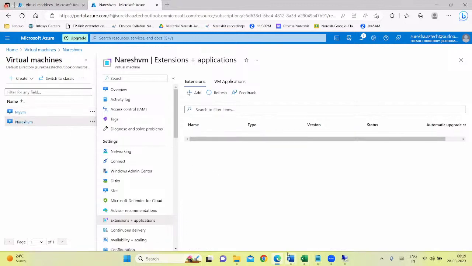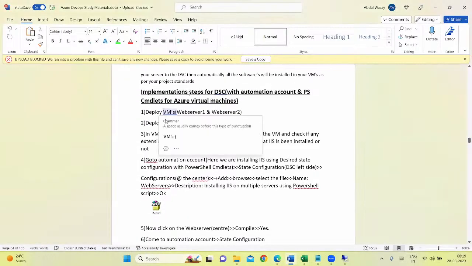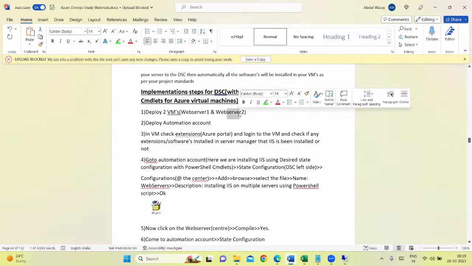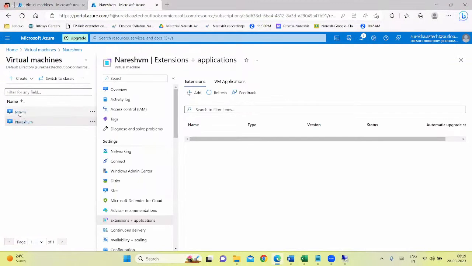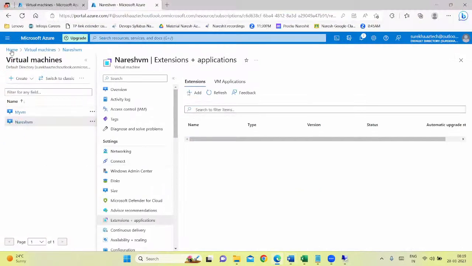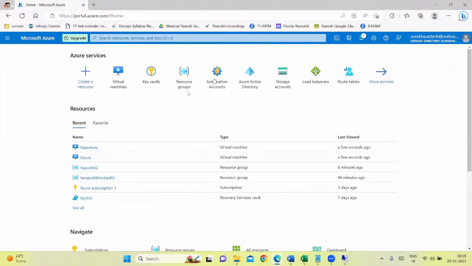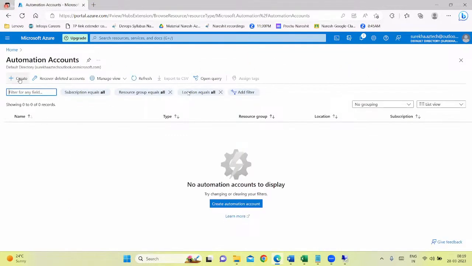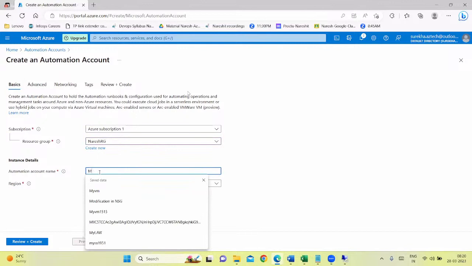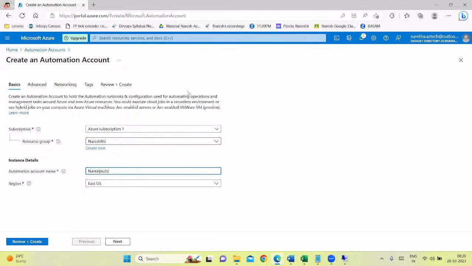So what I'm saying here is: deploy two VMs with names like Web Server 1 and Web Server 2. Any name you can give, it's your choice. I have deployed two VMs named My VM and Naresh VM. Next, deploy an automation account. I'll search for automation account and click on create. For the new automation account, I'll select Naresh RG as the resource group and name it Naresh Auto.